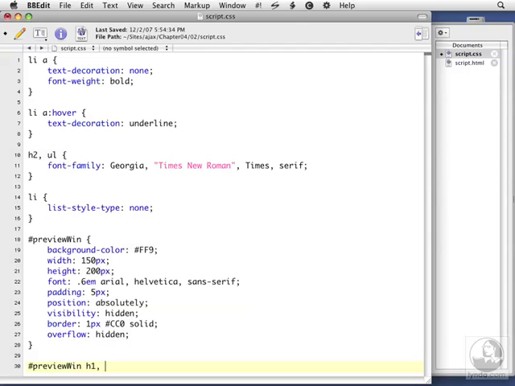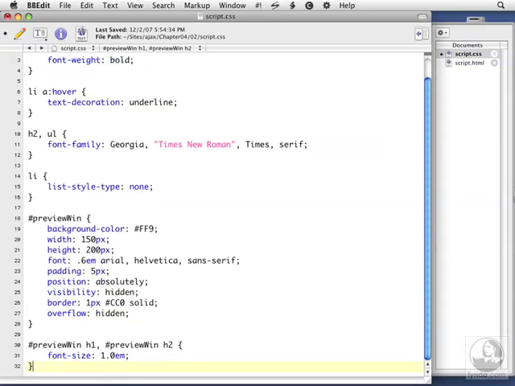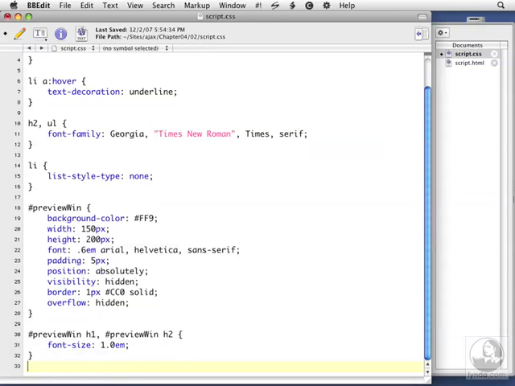And finally, to work around some possible problems, we're going to set the H1 and the H2s inside our preview window to be another font size, because otherwise they would end up being their normal heading size, and that would take up the entire preview window. So we're going to force them to be a little bit smaller. And because we've done the H1 and the H2 after preview win, that will not affect our normal H1 and H2 on the web page. It will only affect the H1 and H2s inside preview win.